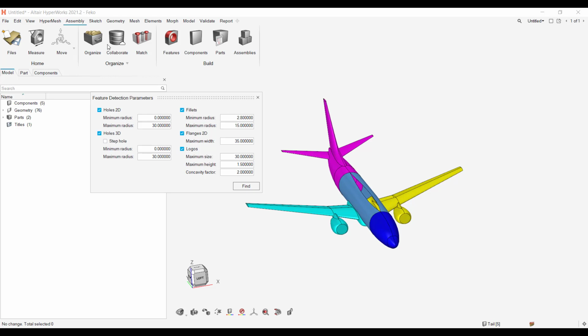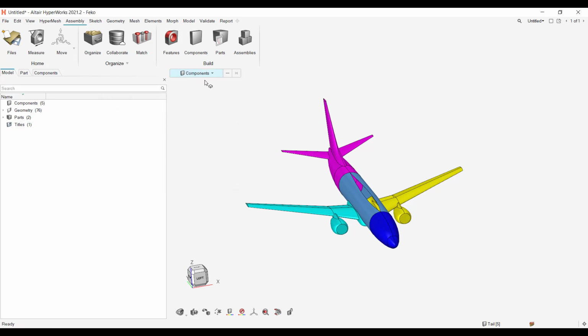Okay. So those are two tools within the assembly kind of workflow here that I just wanted to point out. And we are going to kind of work to the right on these ribbons as we go through them. And I will see you in session 3.